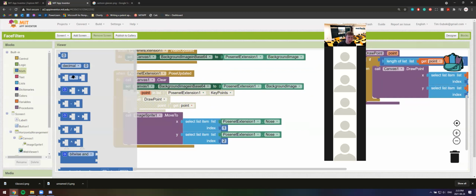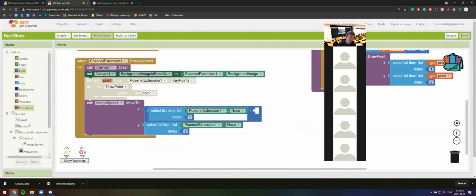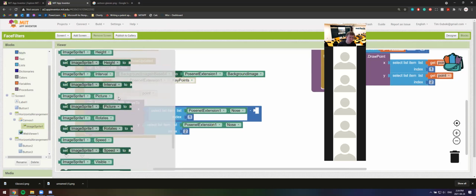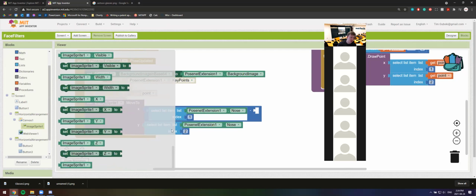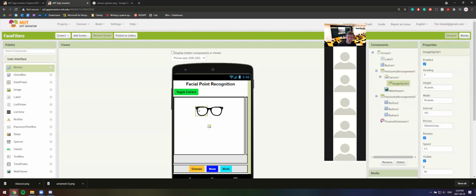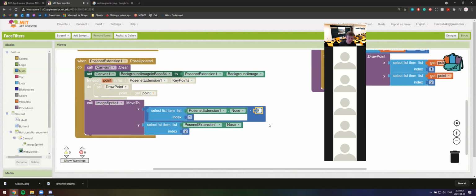For this, I'm going to use a math block, and this is going to be subtraction. So I'm going to say, take your regular position, and subtract half of the width of this. Now, this is going to be a little bit strange because the width of my glasses isn't actually very consistent. Maybe I'll just do it manually. I want to move it over by 70 pixels. I don't know, 60 pixels. So I'm going to grab a number and say 60 pixels.